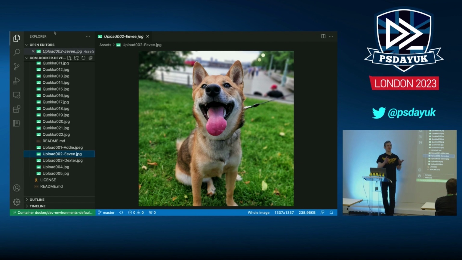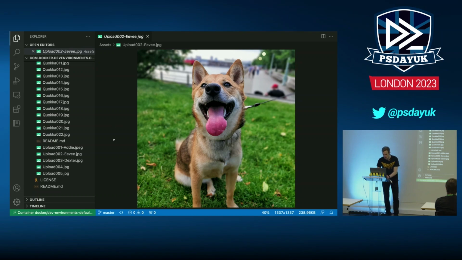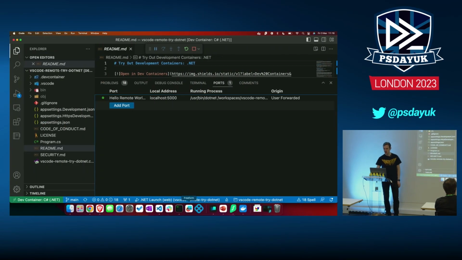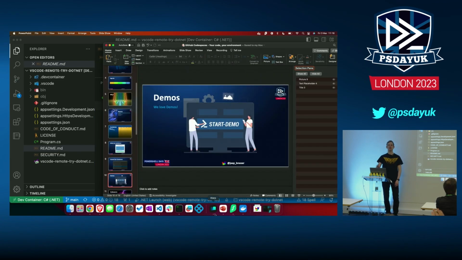But this is just to illustrate how you can use Docker Desktop to create these dev containers, and also connect to them using VS Code. Now the question is, how do I get rid of this? There we go. Sweet.